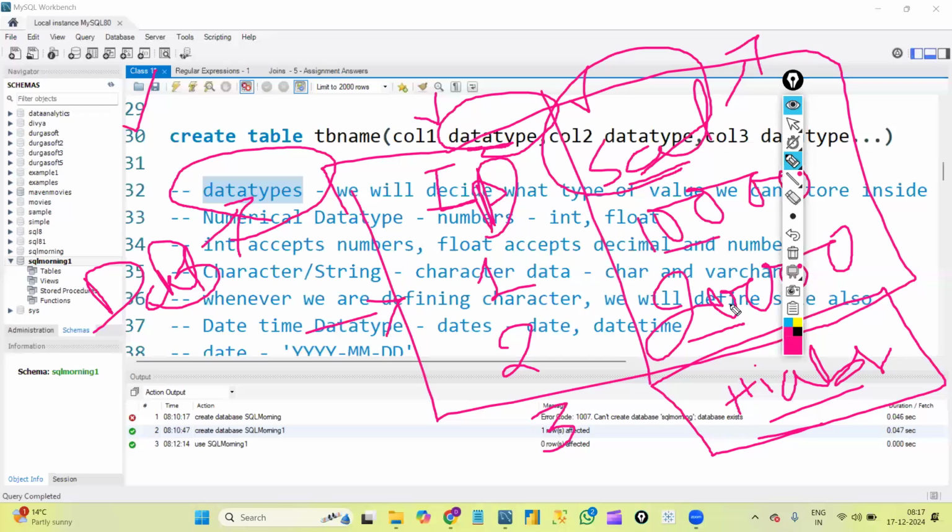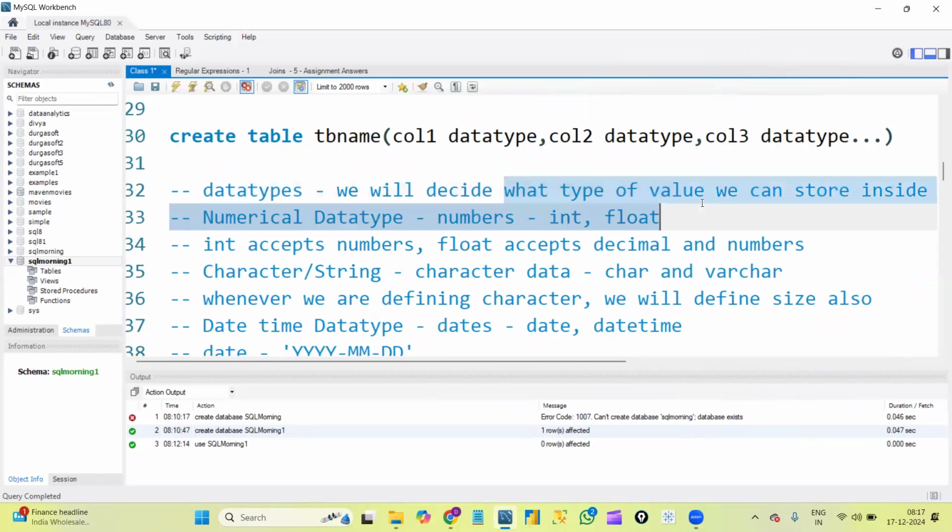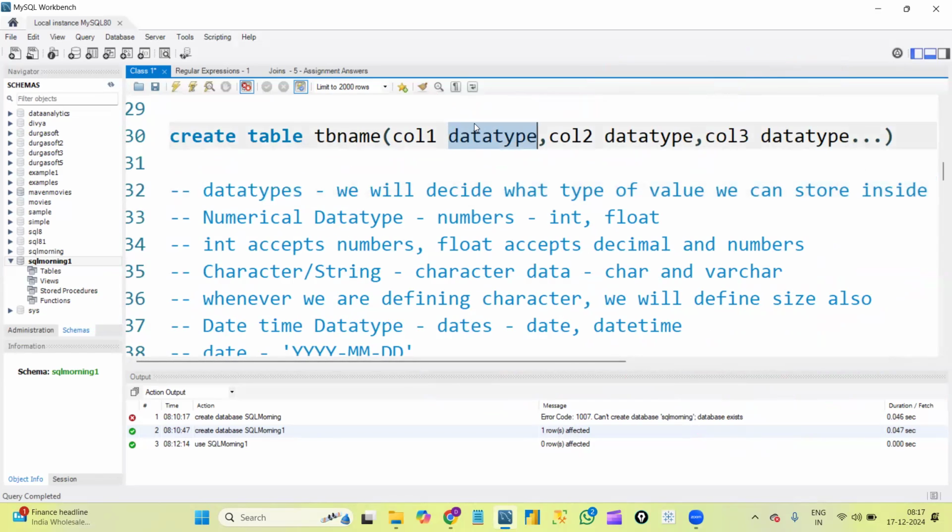Accordingly, we will define data types, and according to those data types only, it will accept the values. If I enter any character data or any dates, it won't accept, right? That is about data types basically. What type of value we can store inside a column is decided by using data types. Whatever data type we define decides what type of value we can enter in that particular column, right?